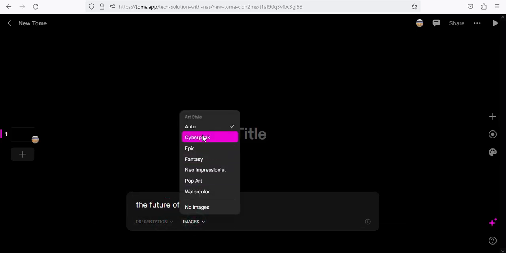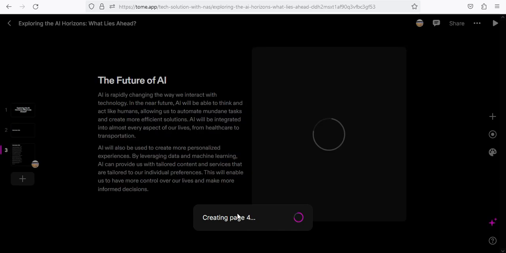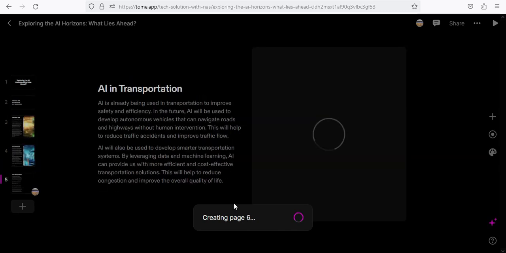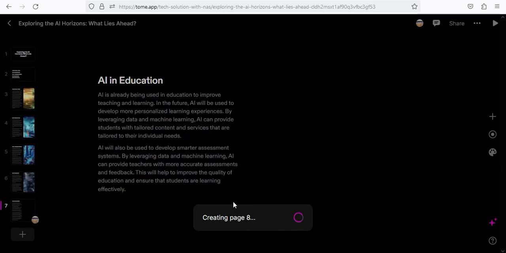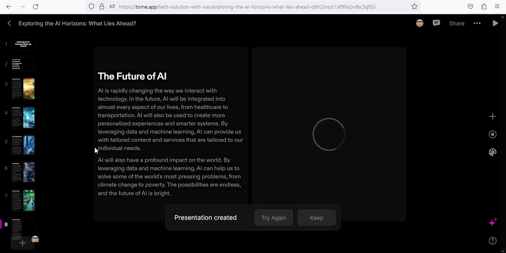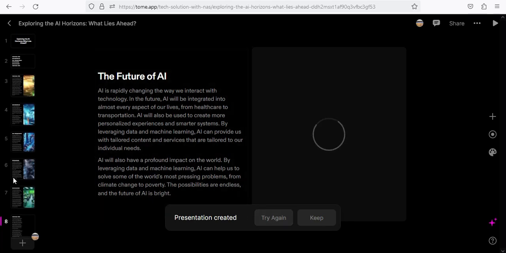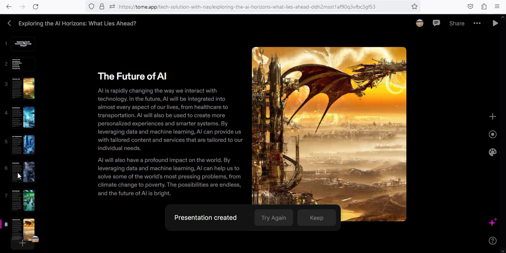So for here, it tries to get a perfect picture. So when you put auto, it generates a perfect picture for you. So I recommend that you always make it auto. But if you don't want, you can choose any of these. Okay, so I think the maximum this presentation can go is 8, because so far that is what I've seen.